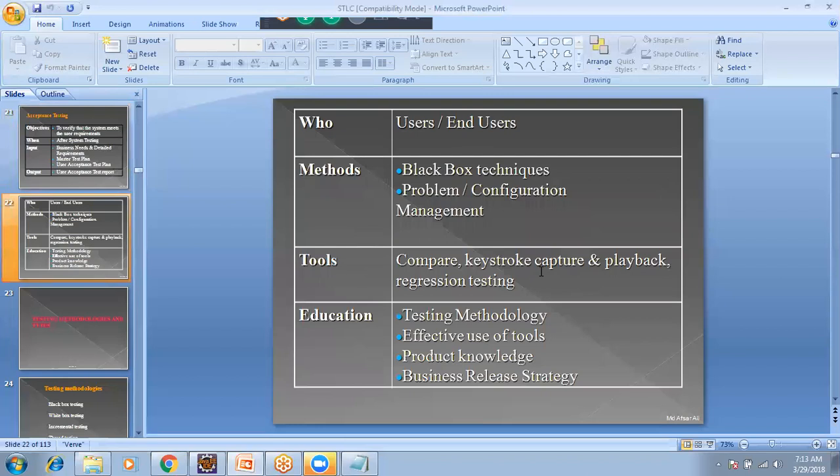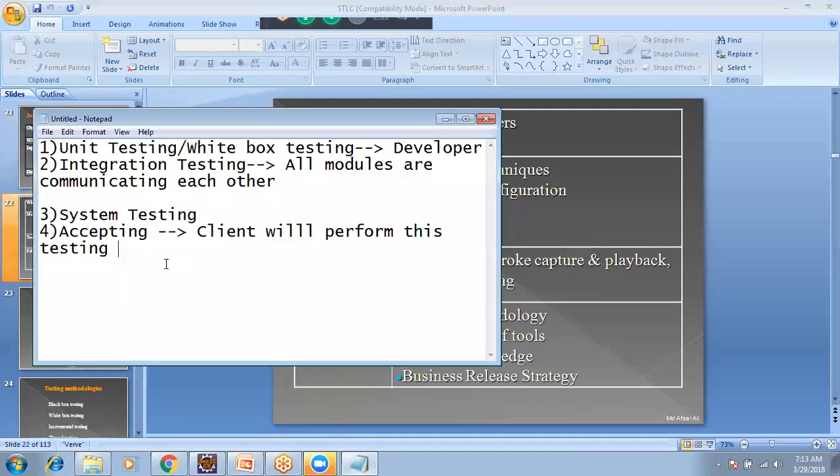It is done by the user or users. In this case, we use black box testing techniques. So let me just tell you what black box testing is.